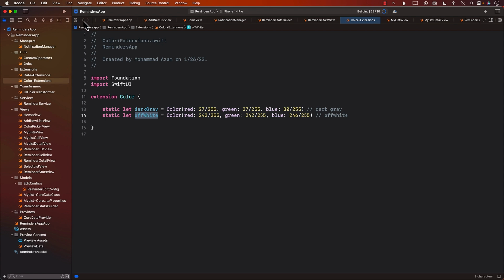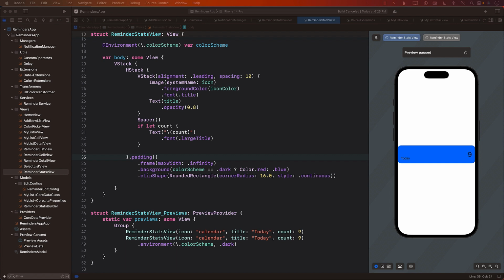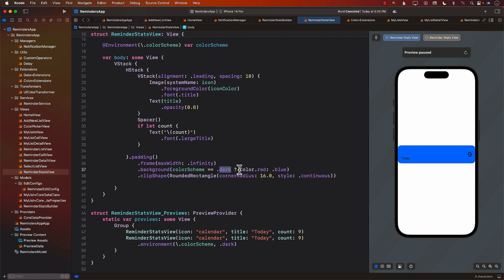We can go back to our code and try to use that. So over here, when the color scheme is dark, then we can apply some sort of a color. I'm just going to say color dot dark gray, and else we are going to apply, you can guess it, off-white. Let's refresh our preview to see what's going on. So the first preview is for the light mode. It looks pretty good. And the second preview is for the dark mode. It looks pretty nice, actually.